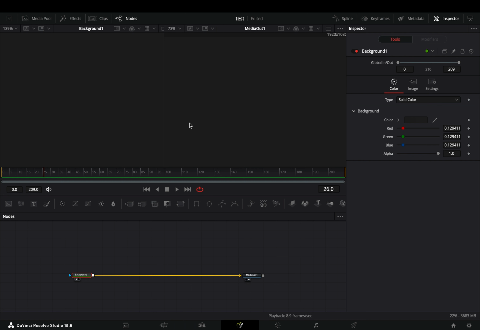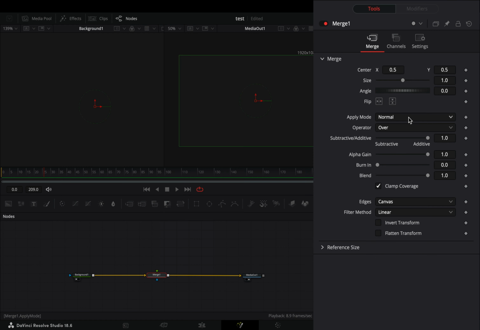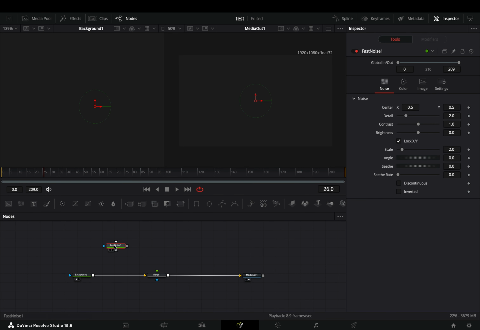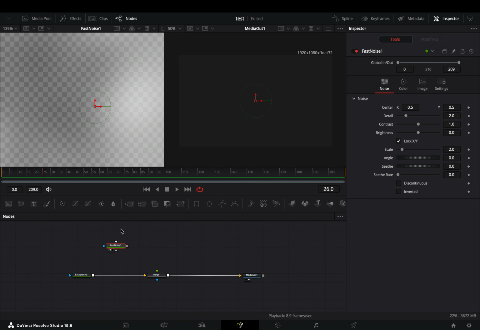Let's say that you have a boring background node. Instead of paying some idiots to get very basic dust elements, you can make it yourself. Add a merge node, and change the apply mode to lighten. Bring a fast noise node in empty space, and drag it to the left viewer.